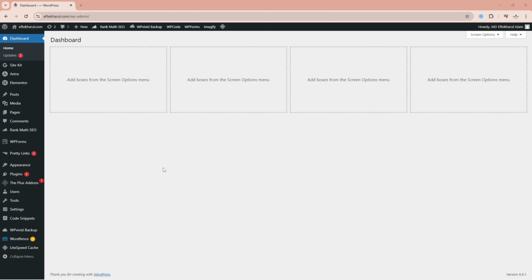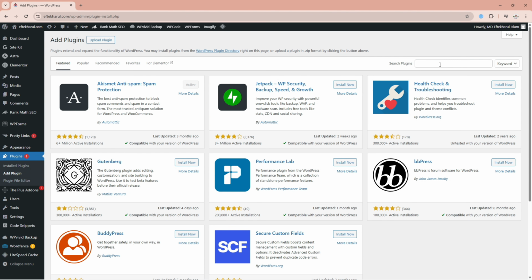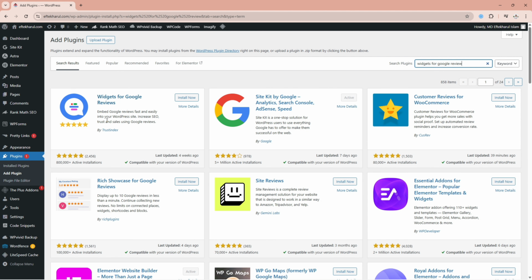Add Google review to your WordPress website. At the beginning, you need to log into your WordPress dashboard. Hover your mouse on Plugins and click on Add Plugin. Now in the search box, you need to search for Widget for Google Reviews. Once you find this plugin, click on the Install Now button and wait for a few seconds. Once the install process is complete, click on Activate.